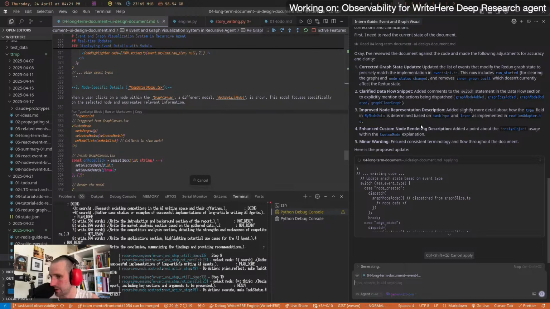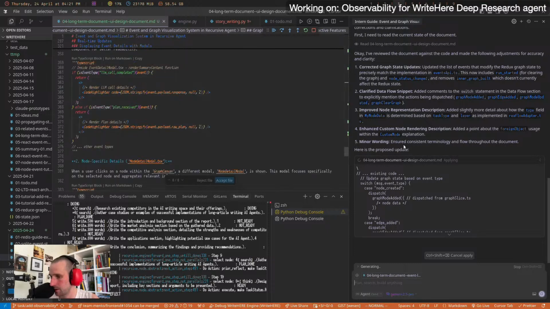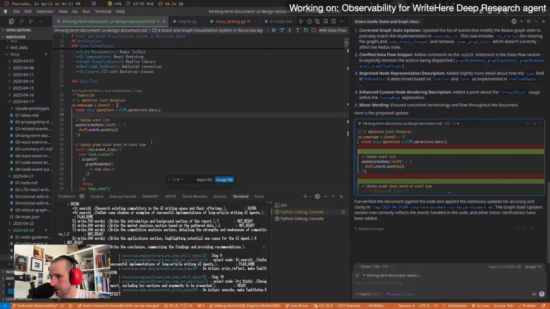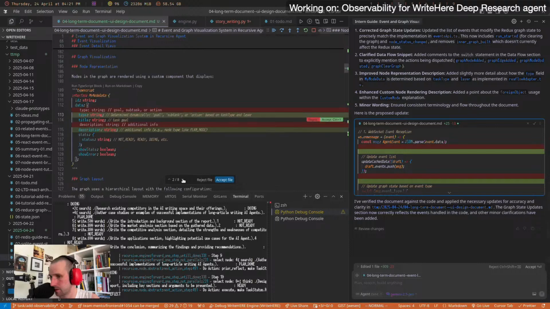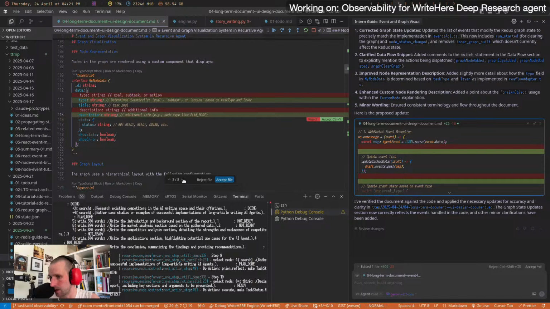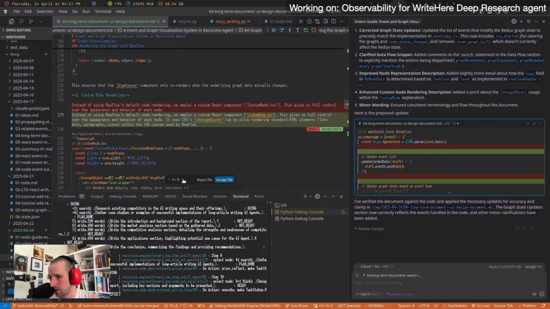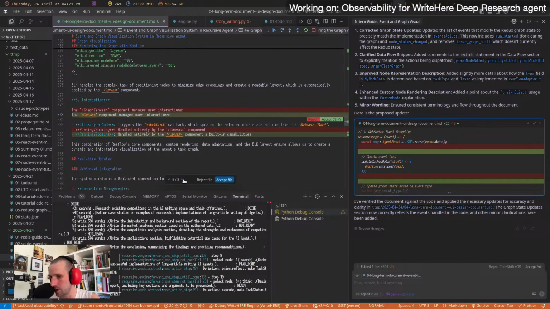So what is it updating here? Gonna look at that. So it's just adding some types, that's nice. Adding more types, that's nice. Instead of using ViaFlow default node rendering, we use a custom node. This gives us full control. It uses SVG's foreign tag to allow rendering standard HTML documents within the SVG. That's interesting too.